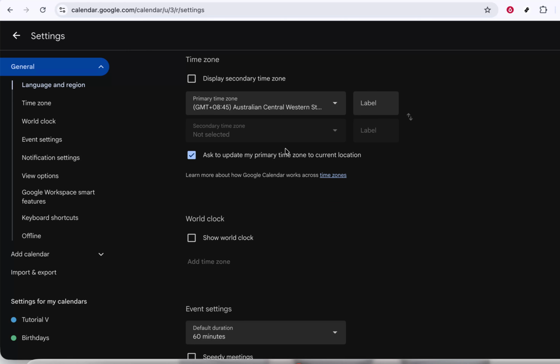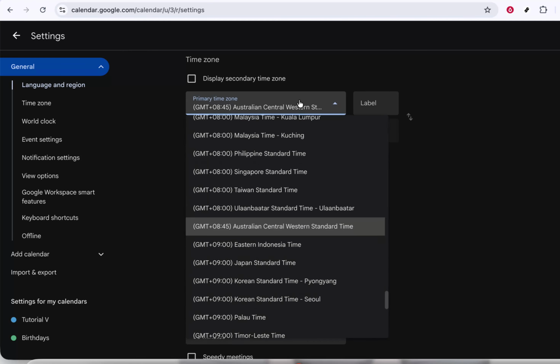Carefully scroll through and choose the time zone that matches your current location or the one you want your calendar to follow. Take a moment to double check you're picking the right region and city, especially if your country spans multiple time zones. After you select your new time zone, Google Calendar will automatically update and display your events according to this setting. You don't usually need to click a separate save button. Google saves these changes for you right away.